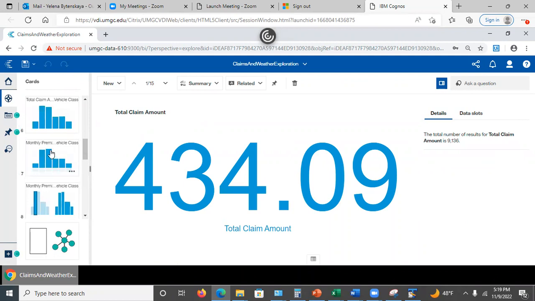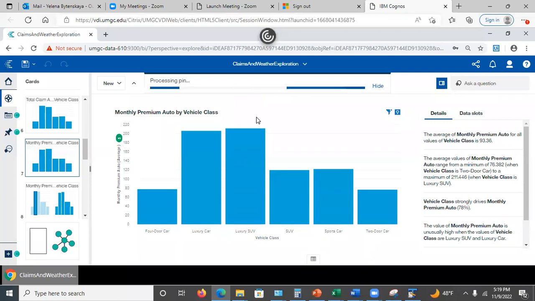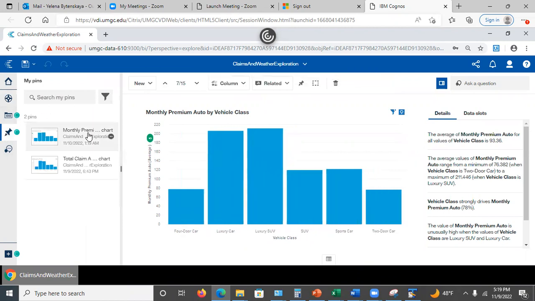What you could do is, for example, I have this visualization here, monthly premium by vehicle class, right? How can I use this visualization in my dashboard? Very easy. Look at this. I can create a pin. And what's a pin? Pin is just basically the favorite. So it's gonna add these pins. And I have a whole video on pins, on how to search them and etc. Right? So here is a pin.